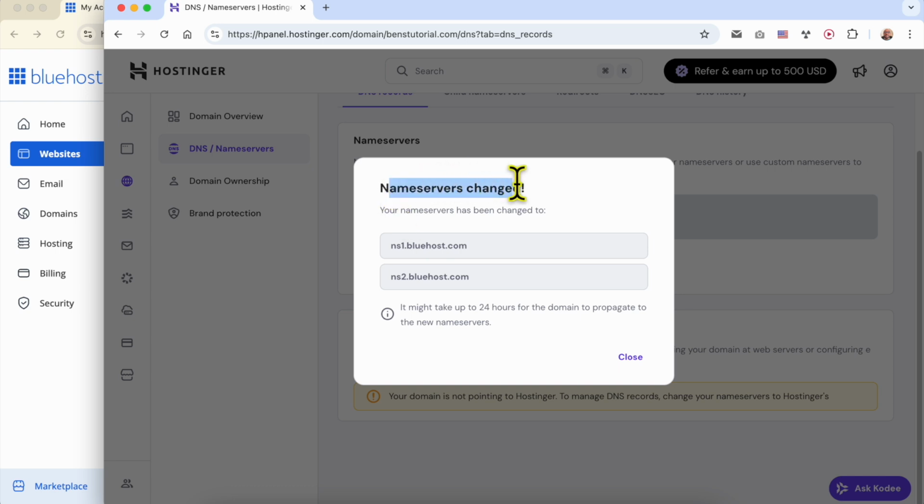As you see, name servers changed and they are changed to the Bluehost ones. And this process can take up to 24 hours for the domain to propagate to new name servers. This means that this name server change requires a little bit of waiting time, up to 24 hours, to fully connect with Bluehost.